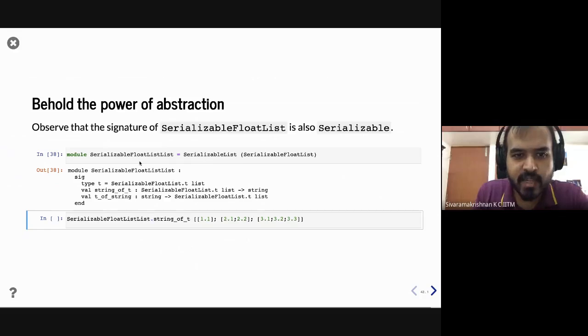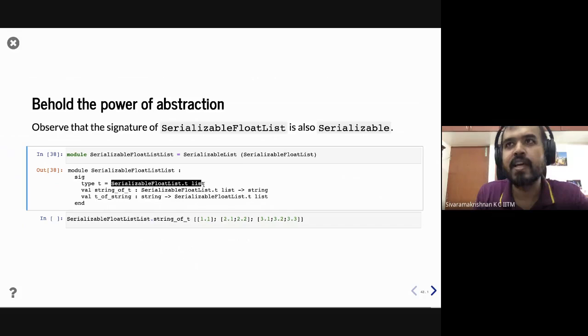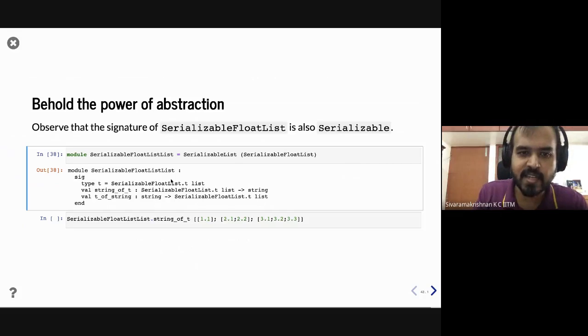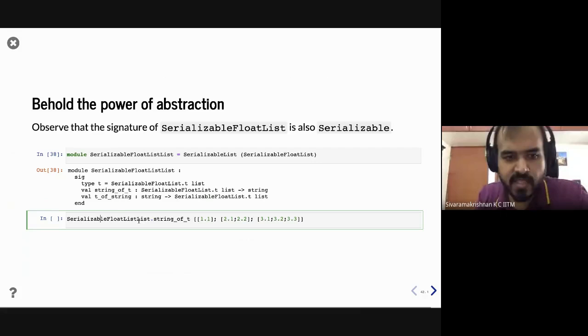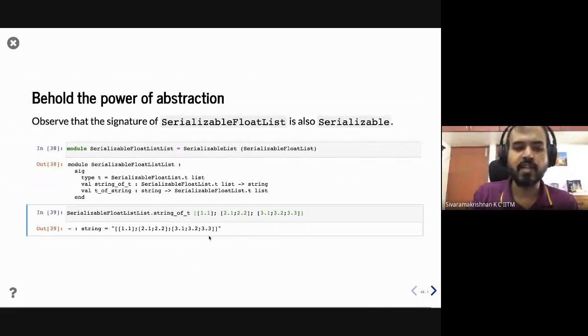So we get something out, which is the type t, a serializable float list. The way to read this, it's a bit abstract, but the idea here is it's a list of floating points, right? Given a list of floating points, it converts that to a string. Given a string, this function returns you a list of floating points. And here is an example, right? So here is a list of floating points, which I now convert to a string automatically.